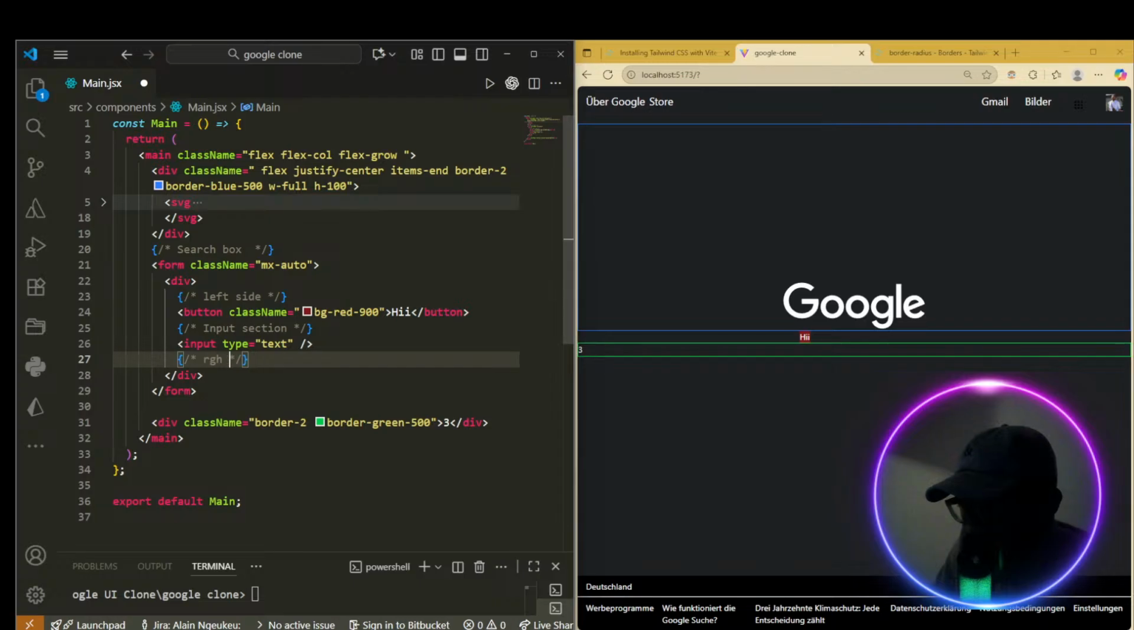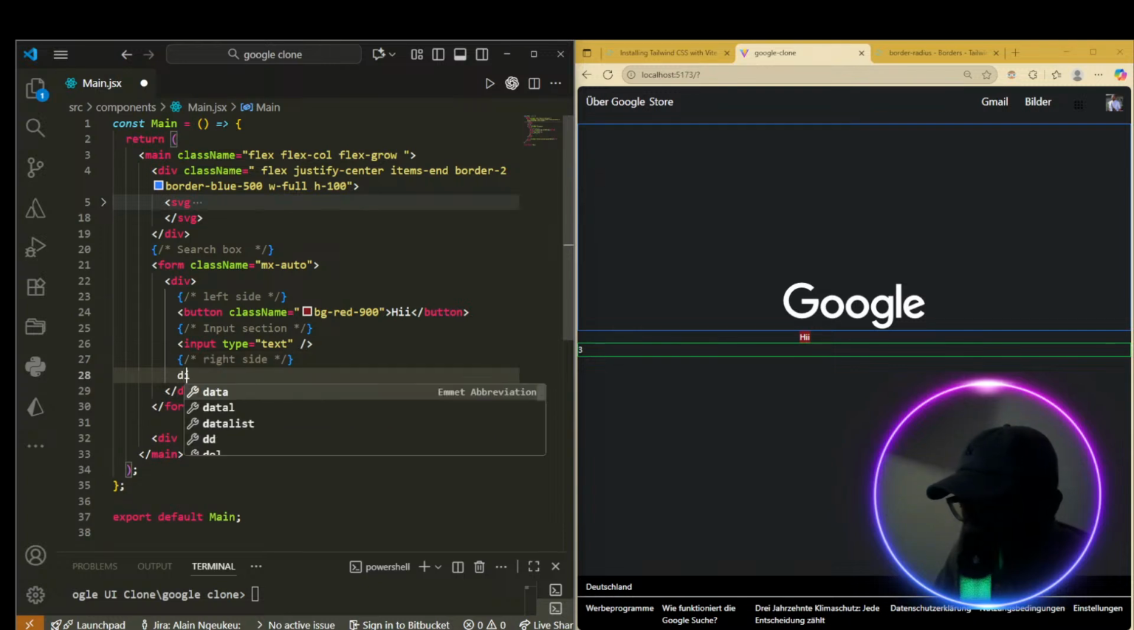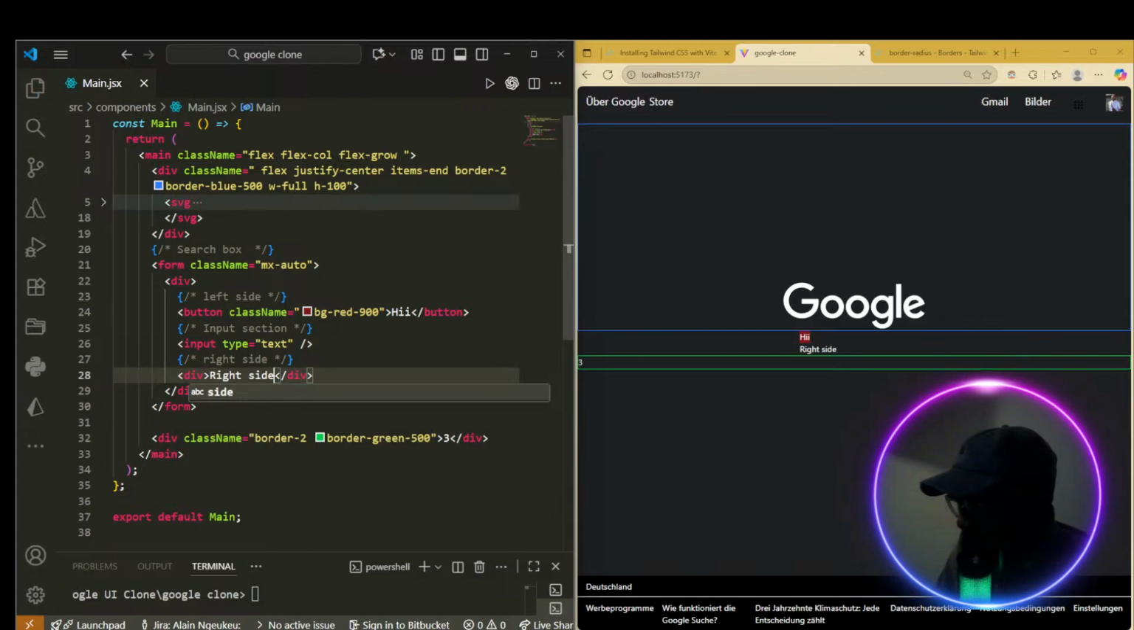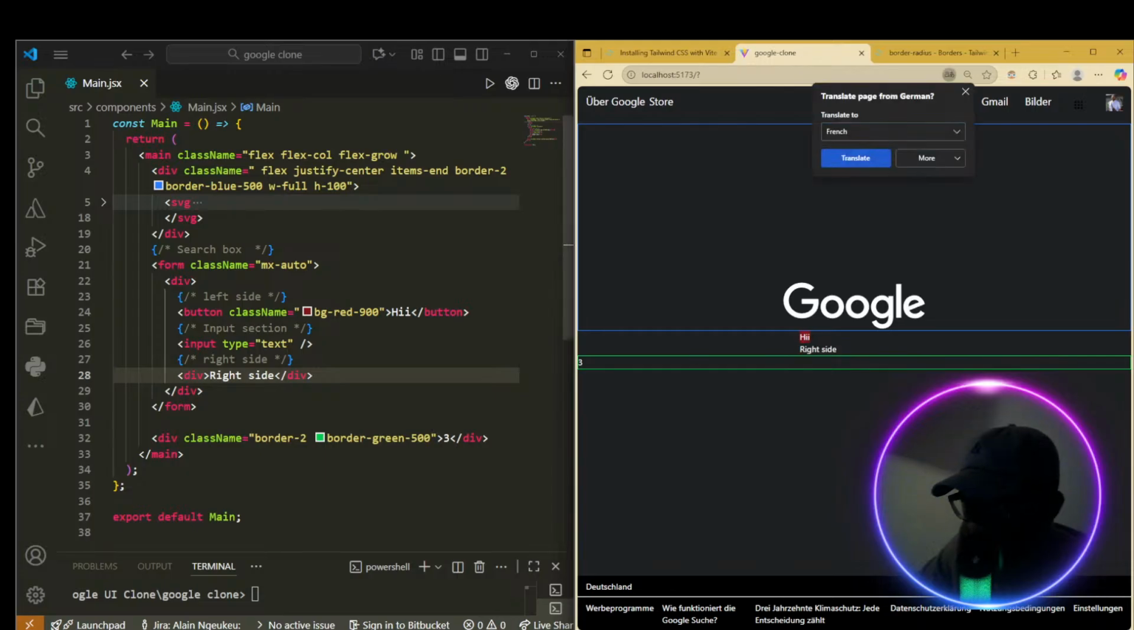right side. On the right side will be, I think it's a div, so let's say right. Okay, that's it. So now we have input, right side, and so on and so forth. Now what I'm going to do here is pretty straightforward.